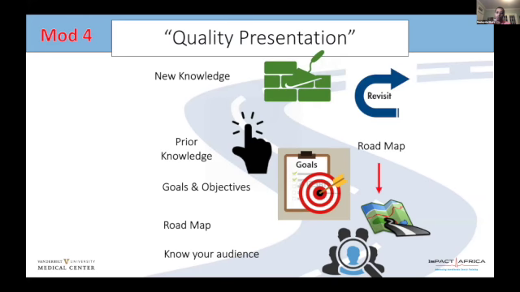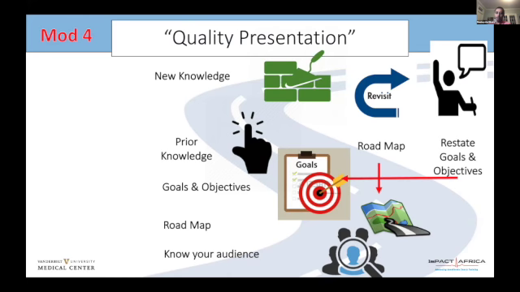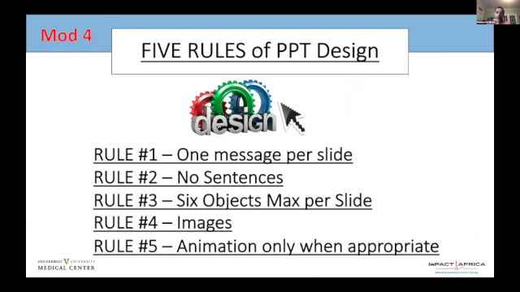We said it's important to revisit your roadmap throughout your talk to help guide your learners and help them stay on track. And then we said it is important to restate your goals and objectives at the end of the talk so that people can evaluate and see if you covered what you were hoping to cover. And then more specifically about PowerPoint slides, we said, 5 rules for a quality PowerPoint design.